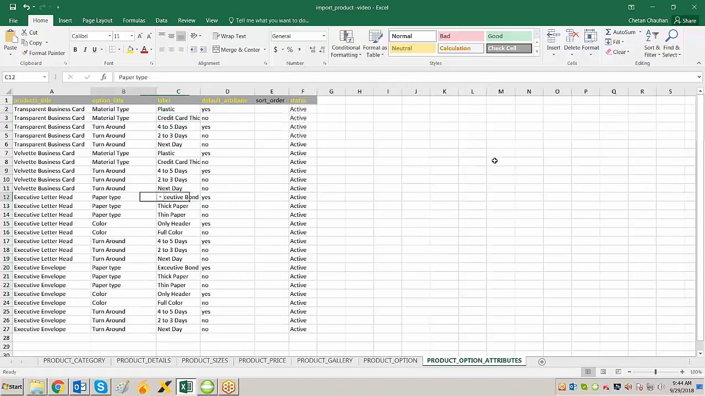Same way for letterhead, executive letterhead, I have selected three options because I am having three different attributes for paper type. Same way color, full color or only header, whatever options you need, you can type in here. Turnaround time, same way, and same additional options I have for this. You can keep it as change.